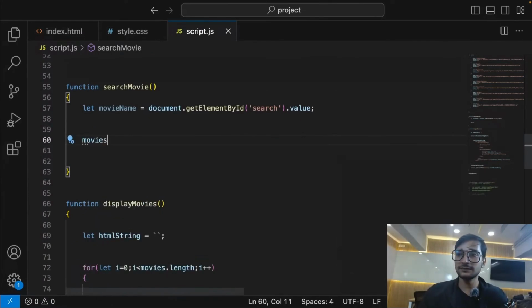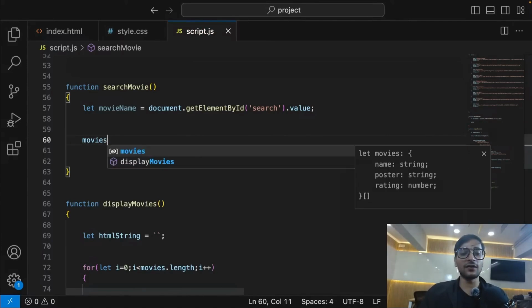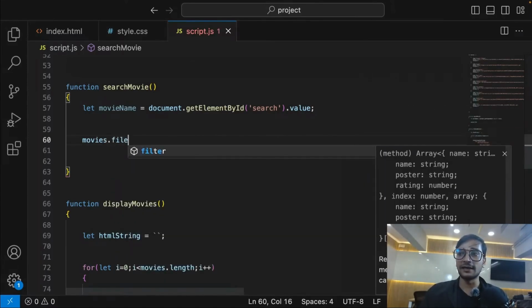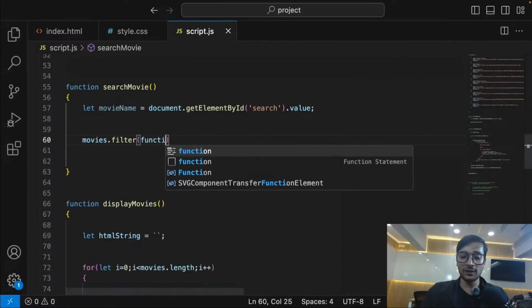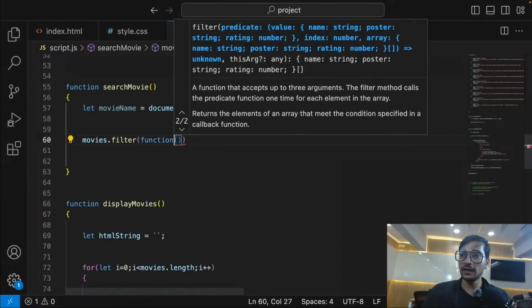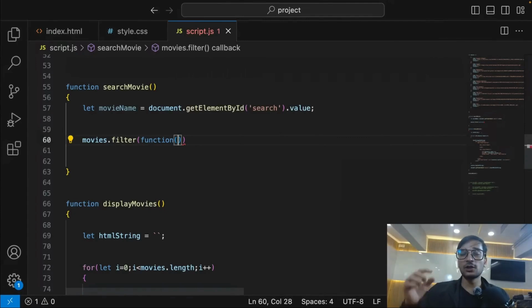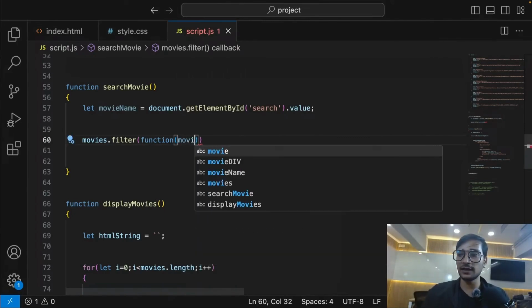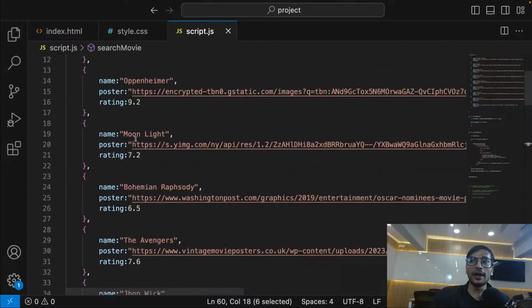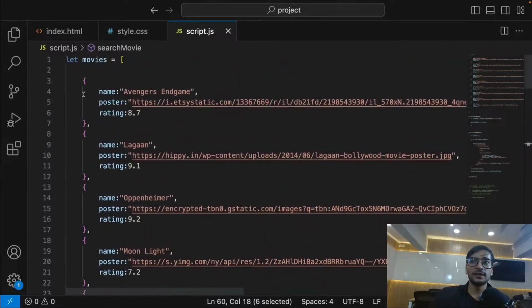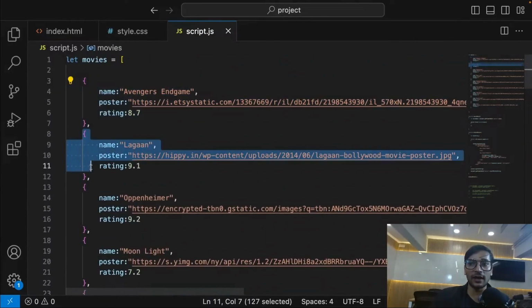We'll call movies. Movies has a function dot filter. In this filter function, you pass one more function. Okay. And now guys, in this, you'll get one movie one by one. So let's just write movie, something like that. So guys, what this filter function does is, let me first of all tell you, this filter function goes to every movie one by one.